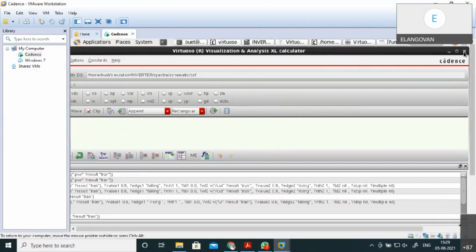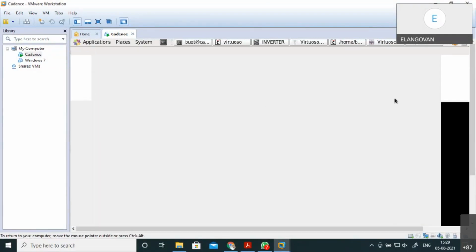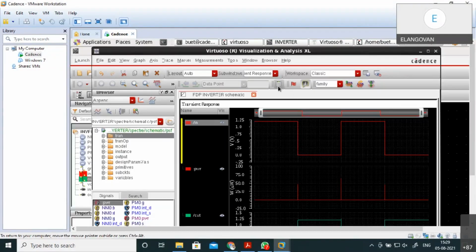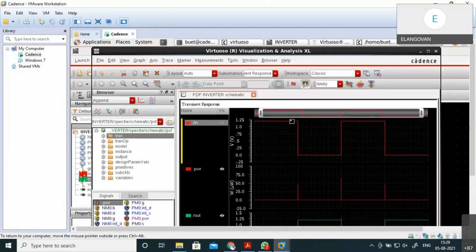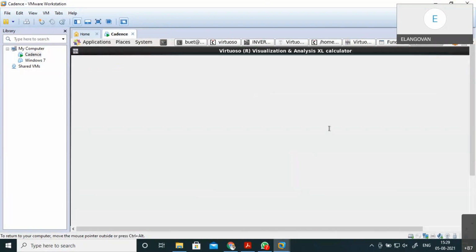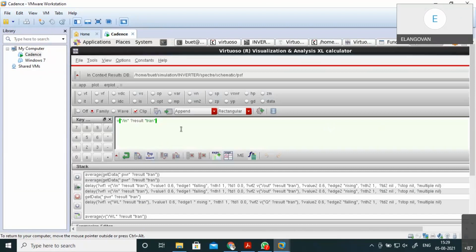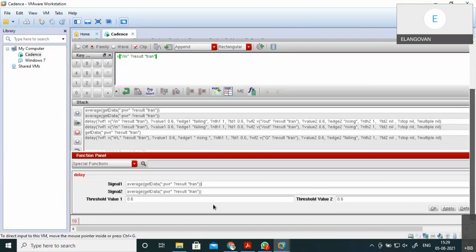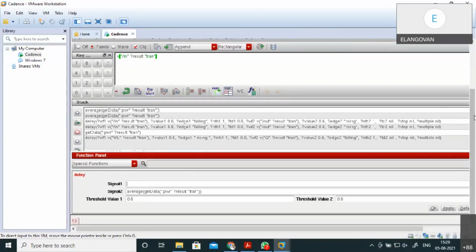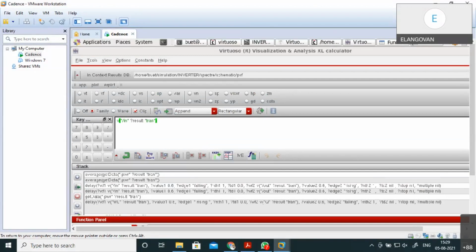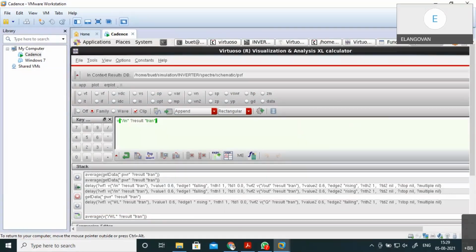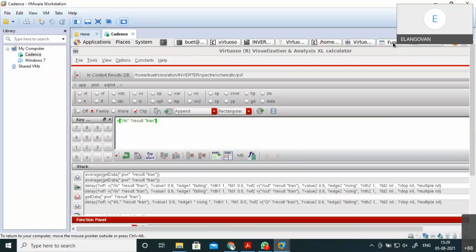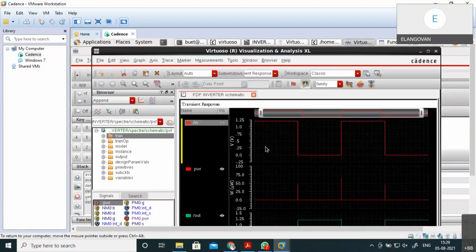Or otherwise, I close the calculator. Again, some technique. Here I'm choosing the function. What is my function? My first function, my input. So take the input. Here it is.